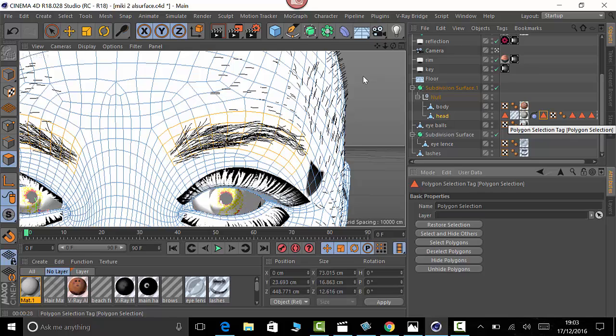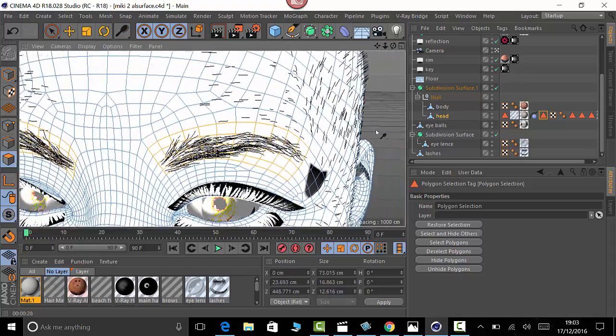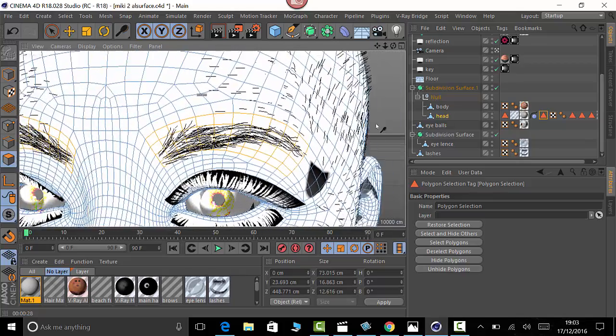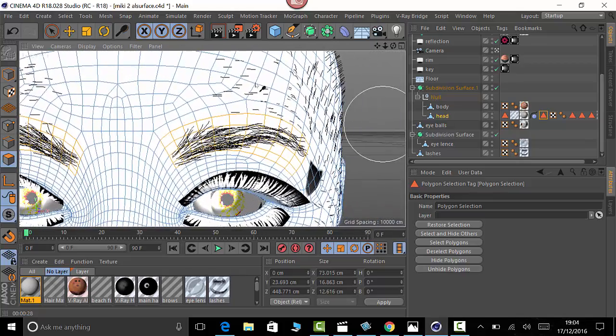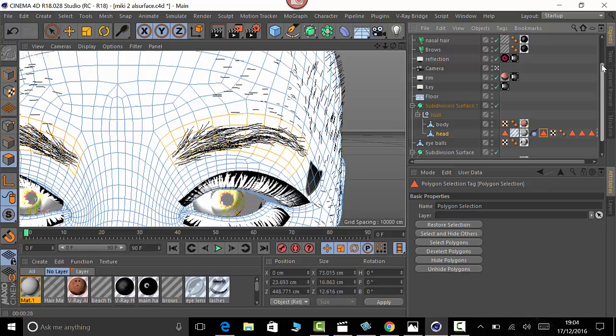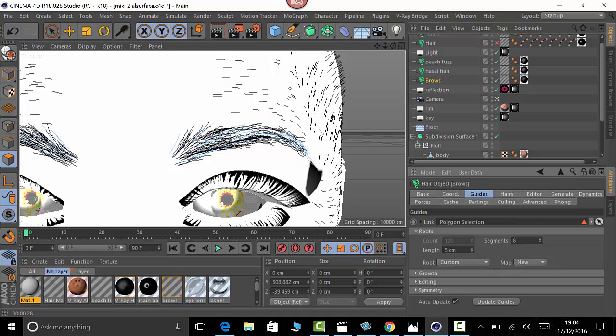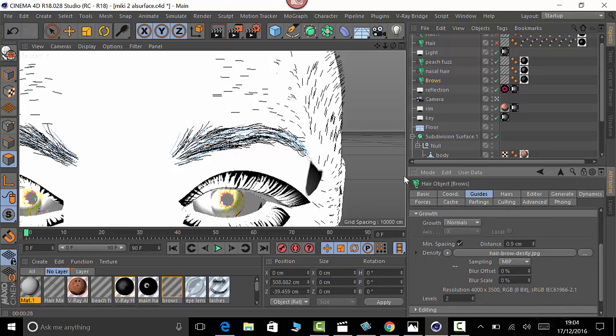You can see here from this selection set exactly where I've selected for the eyebrows to grow, but you can also notice that the hairs are not appearing across every single part of the polygon selection area, and this is because I've used a density map. If I go to the hair that was generated from this, go to guides, open up the growth, you'll see in there that I've used a hairbrow density map.